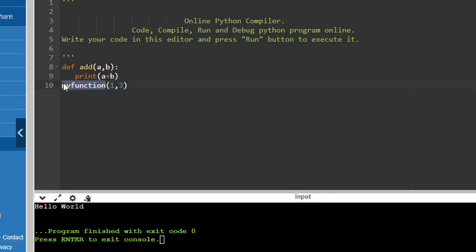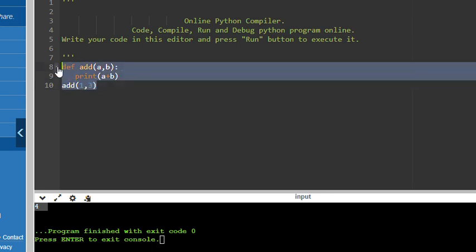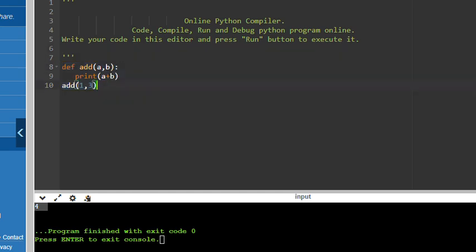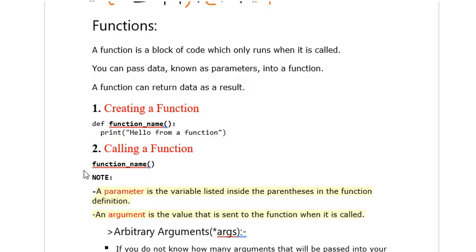So here the function name is add. Now let's see. Look at the output, which is 4. The sum of 1 and 3 is 4. So in this way, we can use the parameters and the arguments. These are the parameters and these are the arguments. Remember.